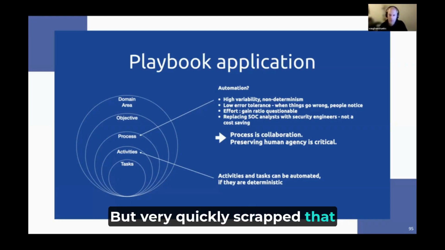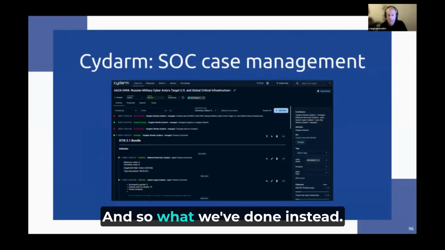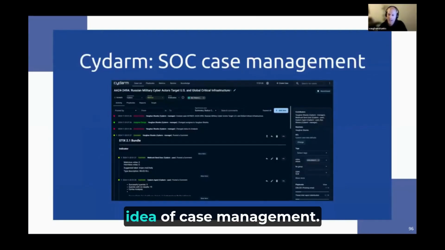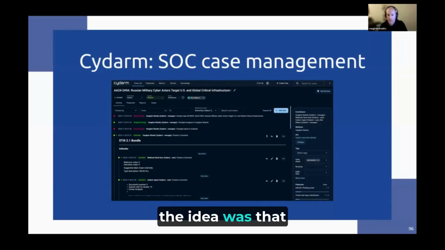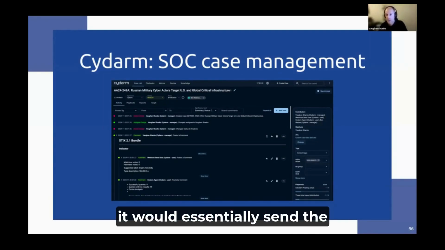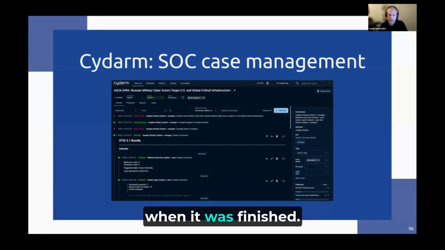Very quickly scrapped that approach and went for something different. And so what we've done instead, our platform is based on the idea of case management. If you can imagine, in our first iteration, we had the CACAO orchestration engine sitting off to one side. And when you ran a playbook, the idea was that it would essentially send the playbook to the orchestrator, which would run the playbook and then come back when it was finished. That approach we found was very limited.